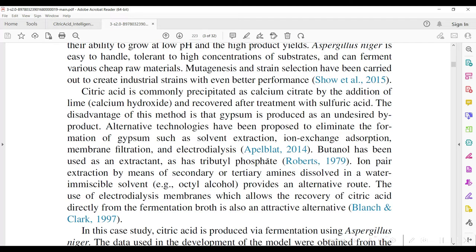And later, again, it is treated with sulfuric acid. And we get gypsum, calcium sulfate, as one of the byproducts derived from the citric acid purification. And a lot of gypsum is produced. Again, it is problematic and we cannot use much of it. That is the reason today the focus has shifted towards other methodologies of citric acid purification, like solvent extraction, ion exchange adsorption, membrane filtration and electrodialysis.